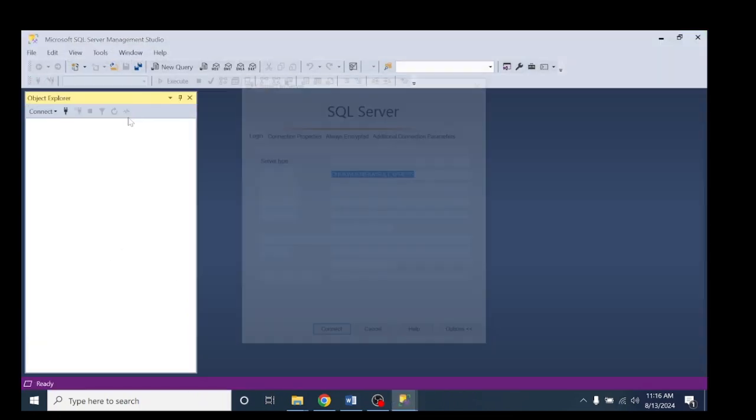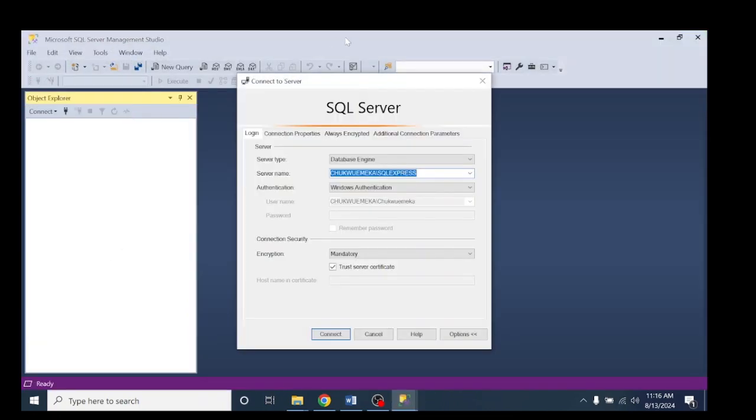Make sure you always choose this particular one. It will contain the name of your system and the SQL Express. And click connect. It will now open up.